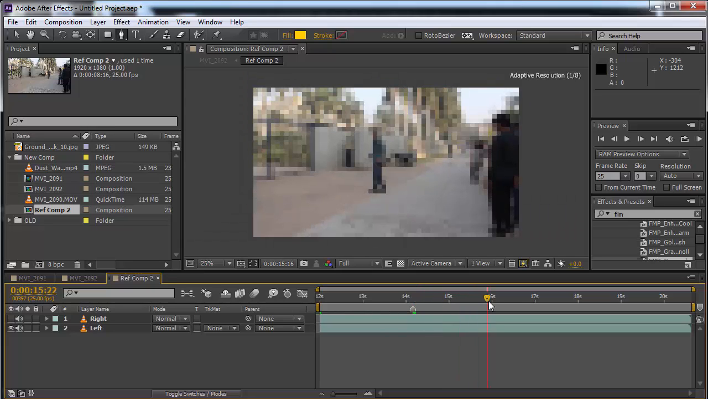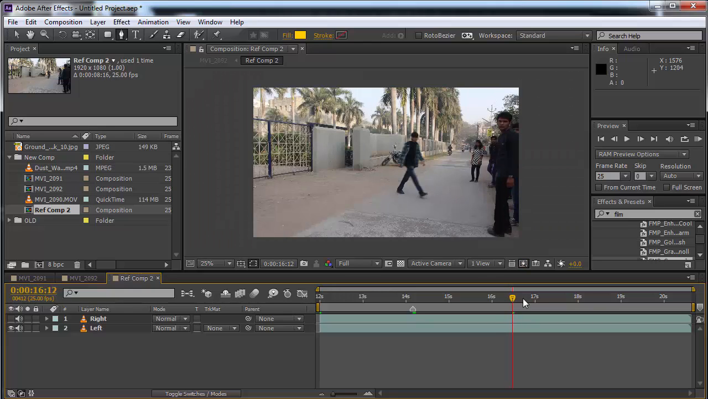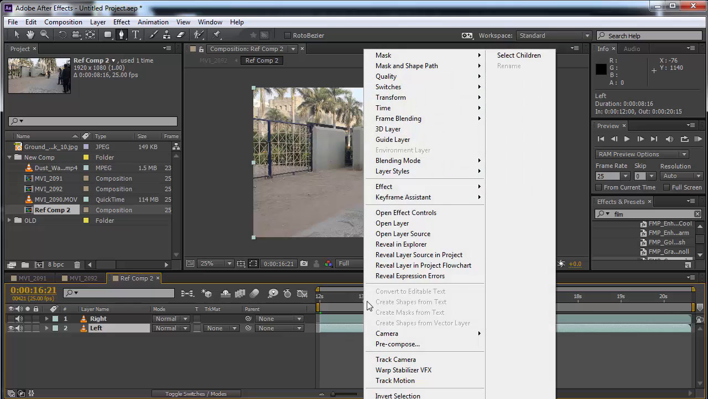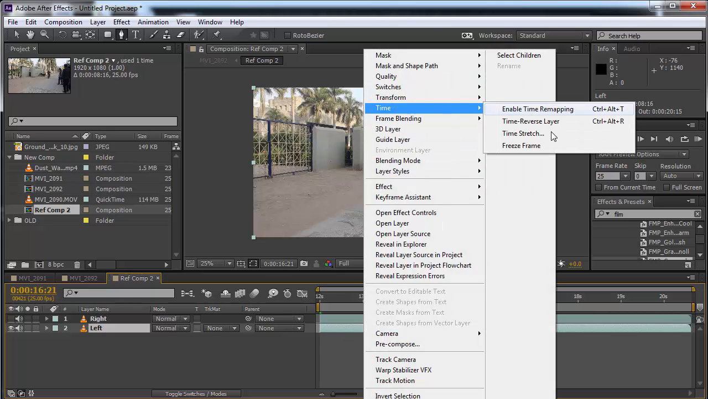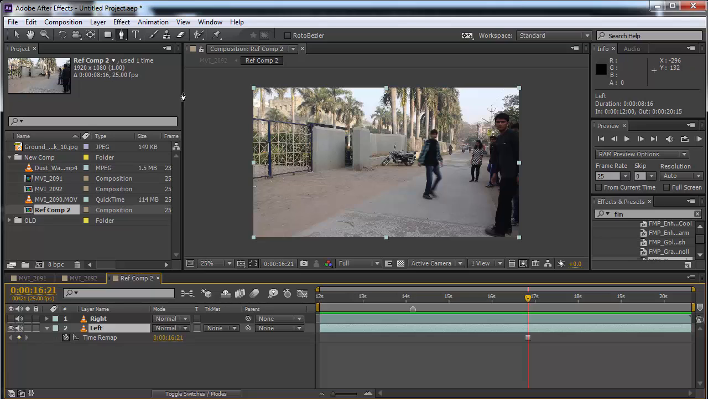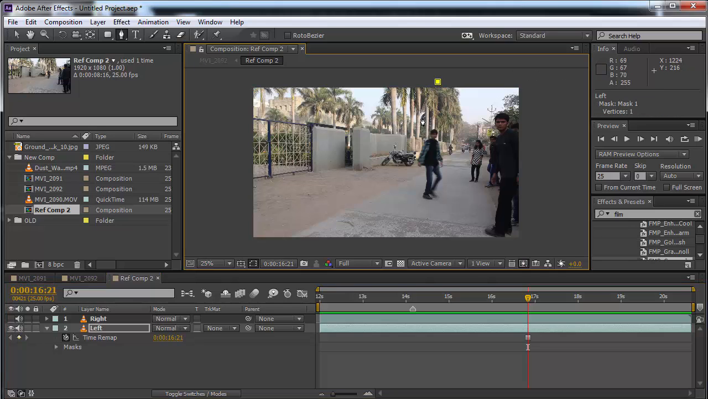Let's jump right here at that point. So we are freezing that left footage because there is no motion at this side. So to do that, choose left, then right click on the layer and choose time freeze frame. And then we are going to mask it out. So let's take a pen tool.